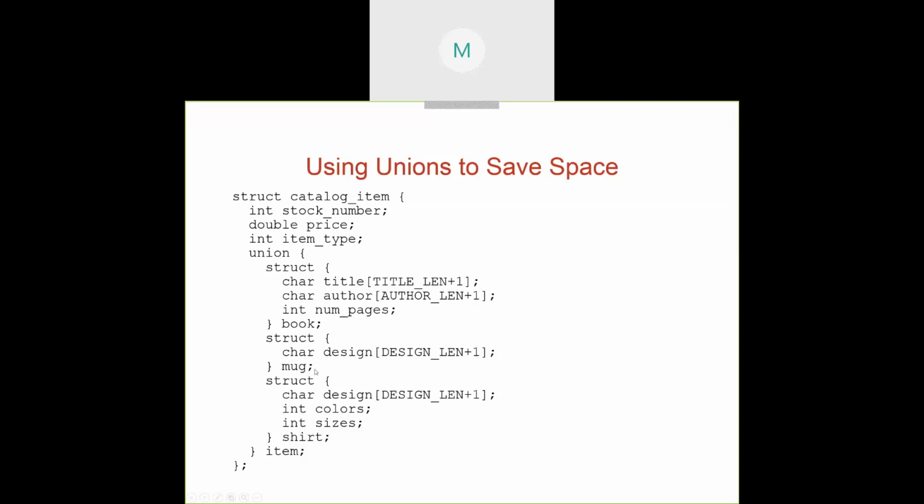Clear? So you know that whatever is the largest of these variables together, this is just one, these are three. So for sure maybe this one will be the largest, so the union will just make space for this one. And this is okay because we are not going to access all of them or two of them at the same time. We're just going to use one at a time. So that's why this is another example where it's better to use the union.